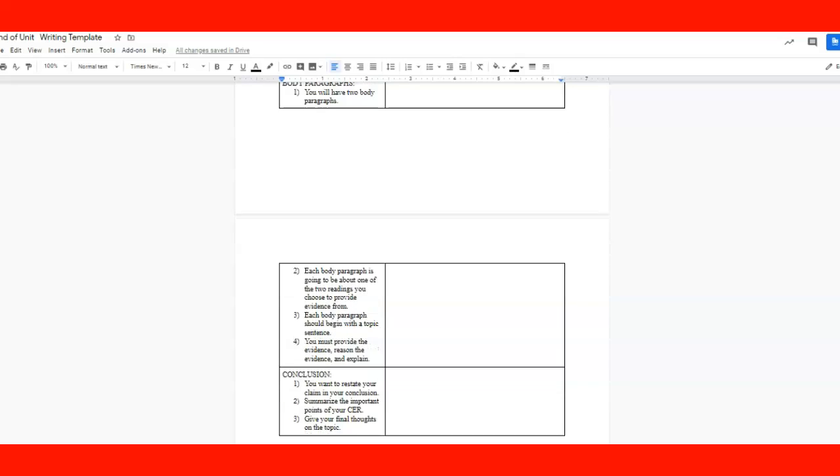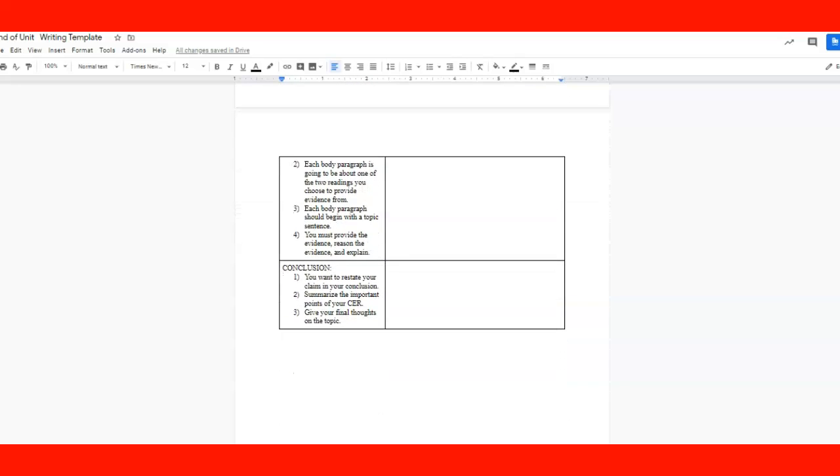Moving on lastly to the conclusion. In the conclusion, you're basically summarizing your whole CER, your whole essay, and we want your first sentence to be restating your claim. So you're going to say your claim again, but you're going to word it differently. Remember, it's an opinion, so you have just provided evidence that proves your opinion to be true. That's what we want you to open up this paragraph with.